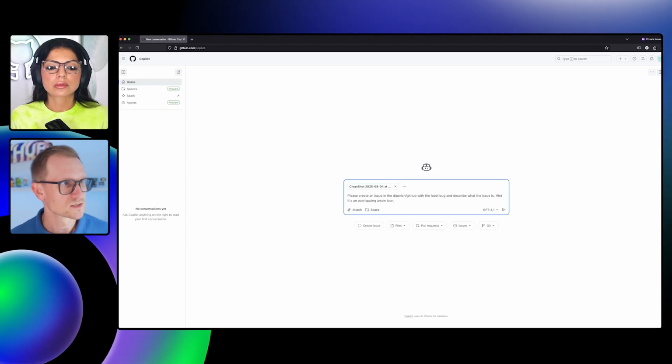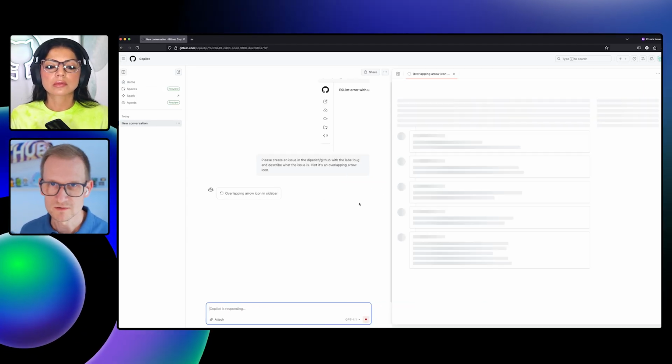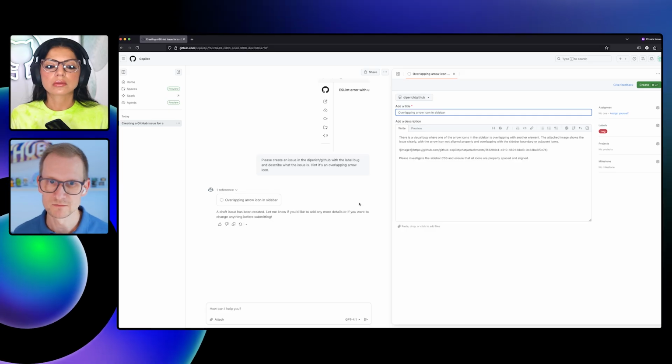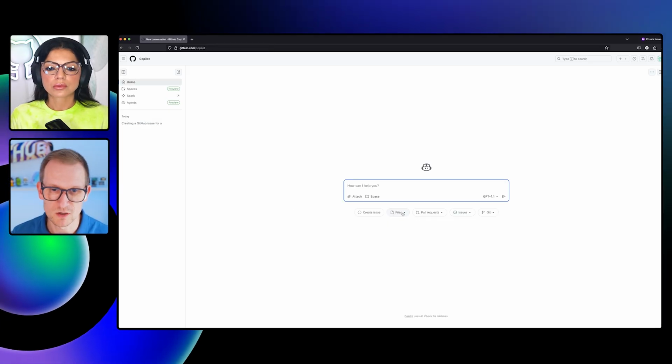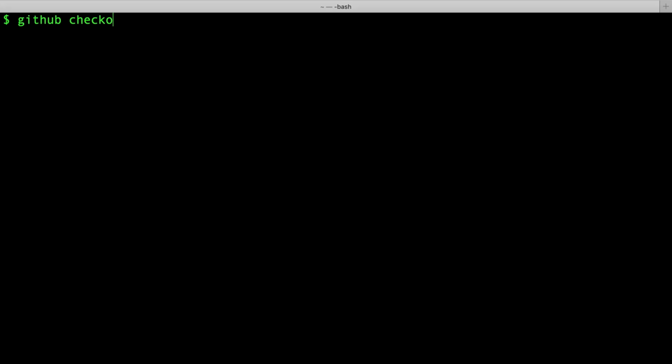GitHub.com/Copilot really is what we imagine GitHub to be in an AI native world. This is really going to be very powerful.